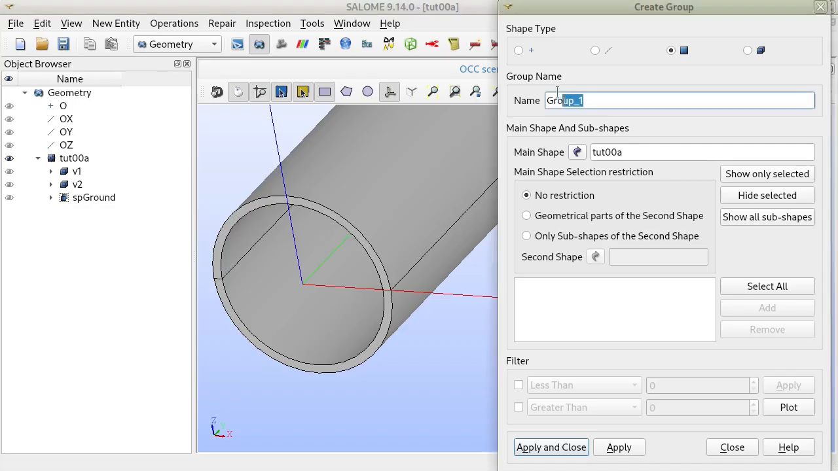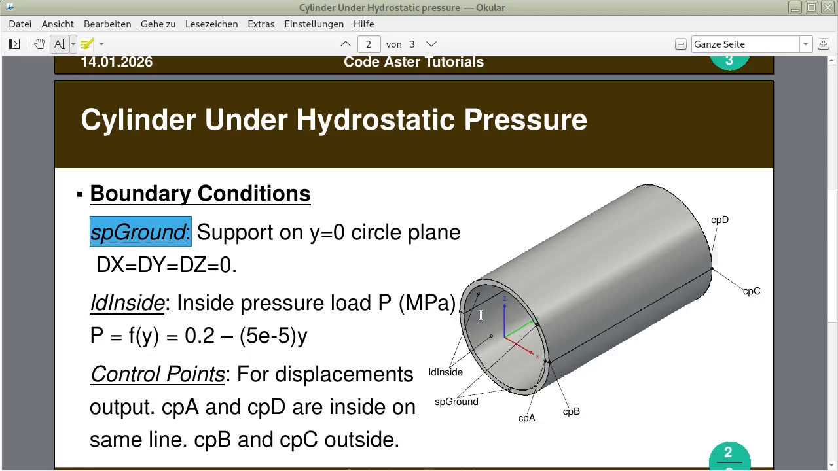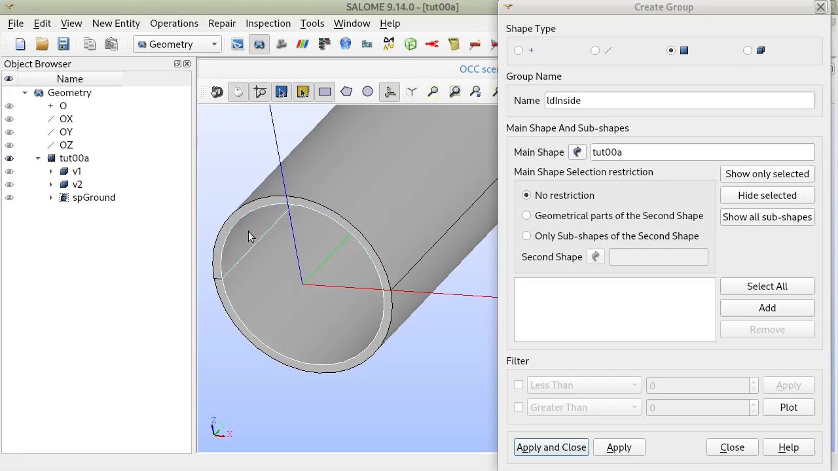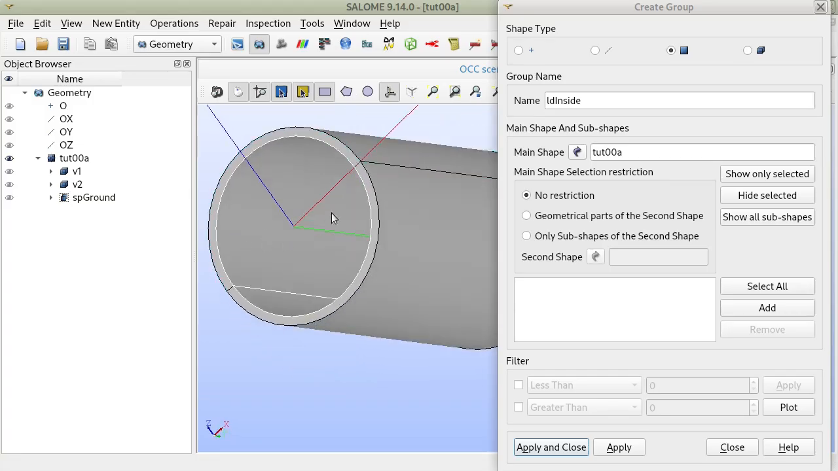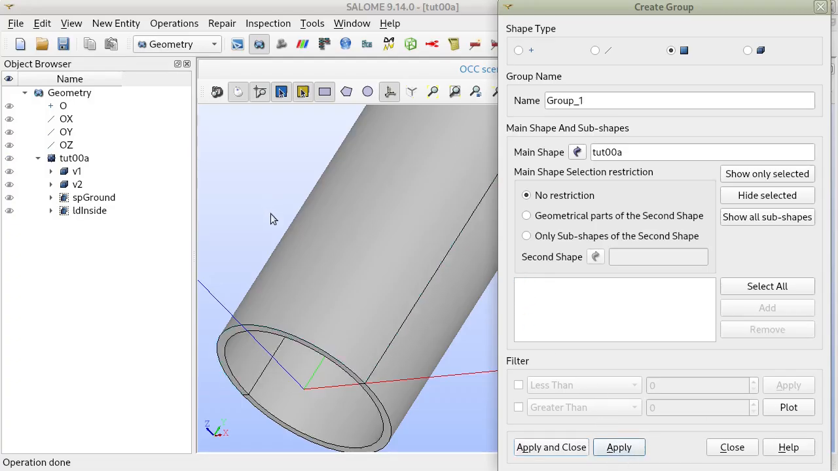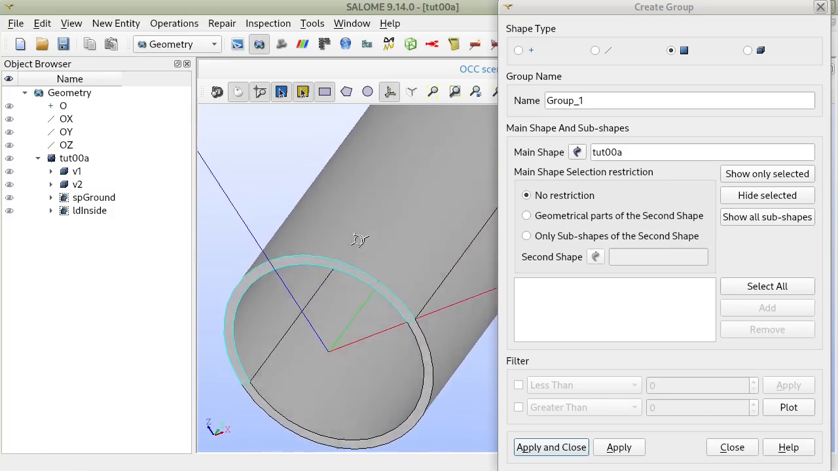So next is LD inside. The inside surfaces, the two inside surfaces where we will apply the pressure. Always select with... you can select every surface, then apply. We continue.